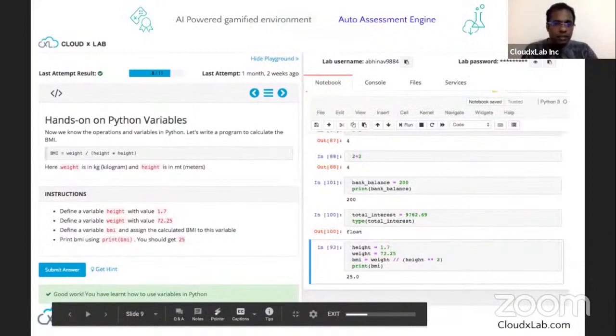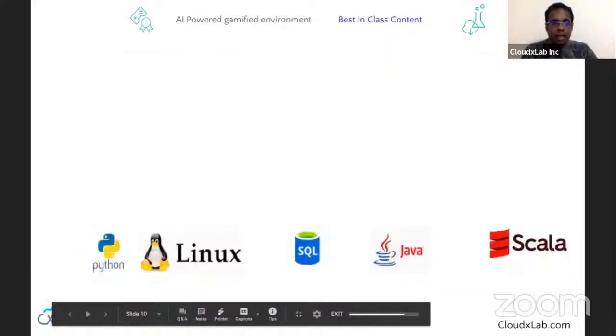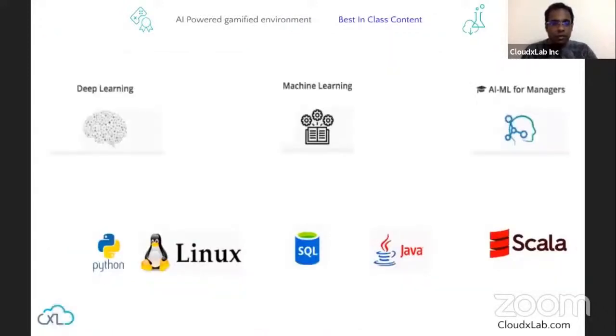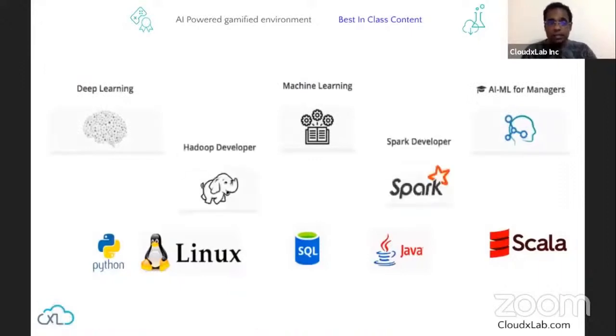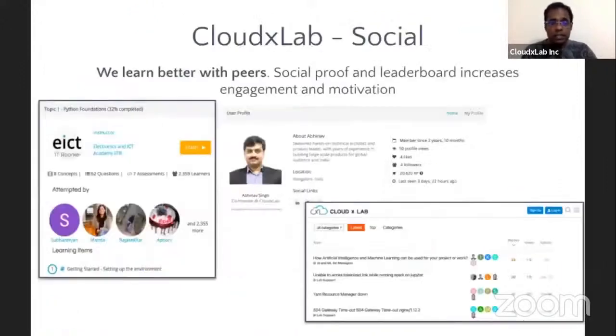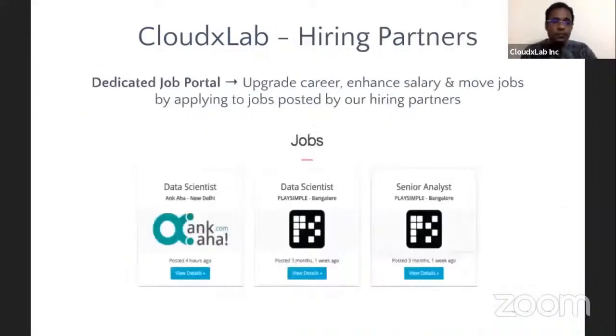Again, these are more examples. This is with a Python interface. So we have again a lot of tools: Python, Linux, SQL, Java, deep learning tools, big data tools. We have a very social platform where you can share what you're learning with your fellow students, and a leaderboard that increases engagement and drives motivation.